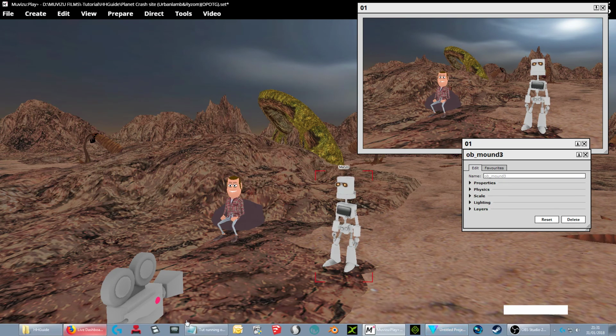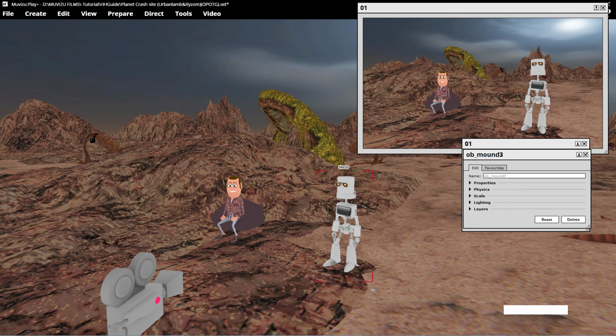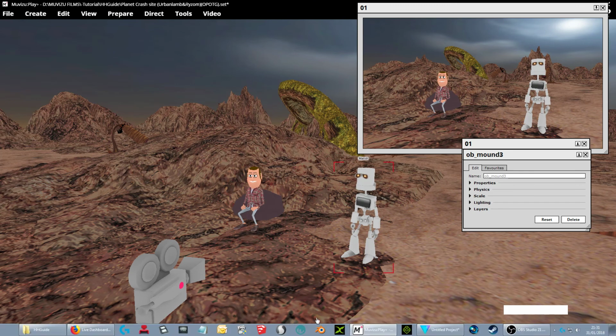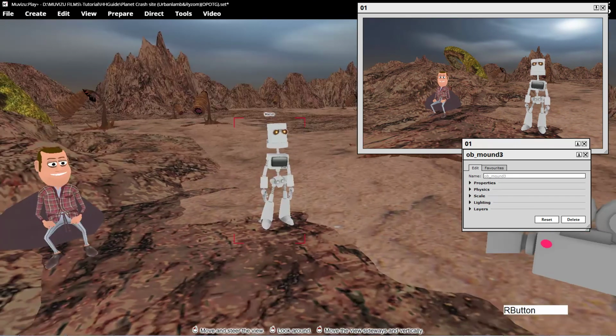Hang on, let me just check something. Right, there, so I wanted to mention. Oh yeah, the fake hands. I'll leave that for a different tutorial because that's a whole different thing all in itself, the fake hands.